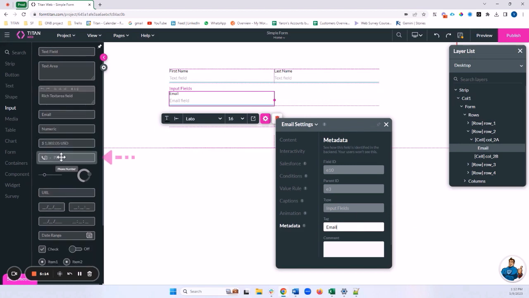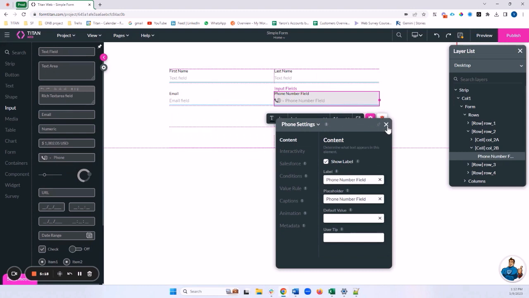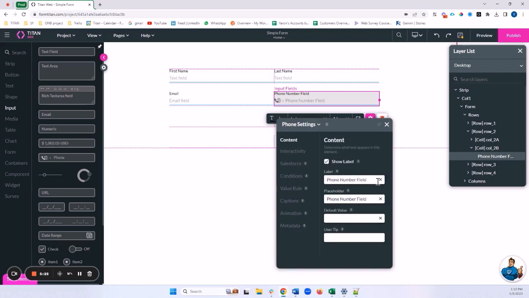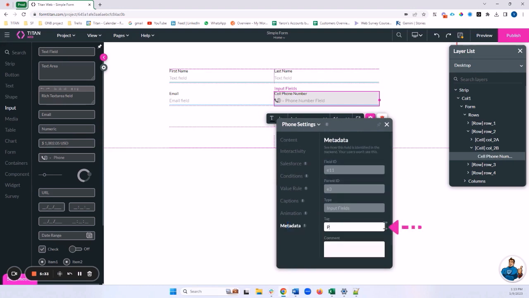And now let's add a phone field. Okay, here's our phone field. And for our phone field, I'm just going to say phone number. Let's say cell phone number. And here I'm just going to write phone.